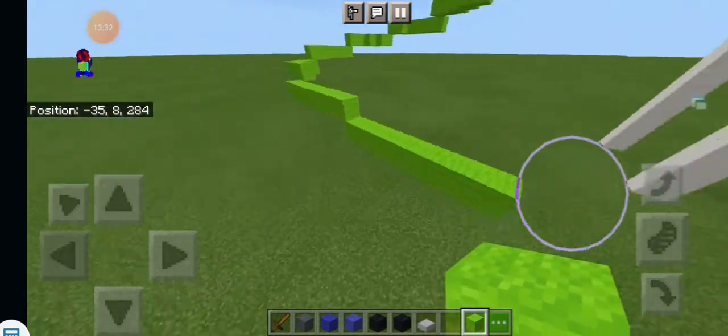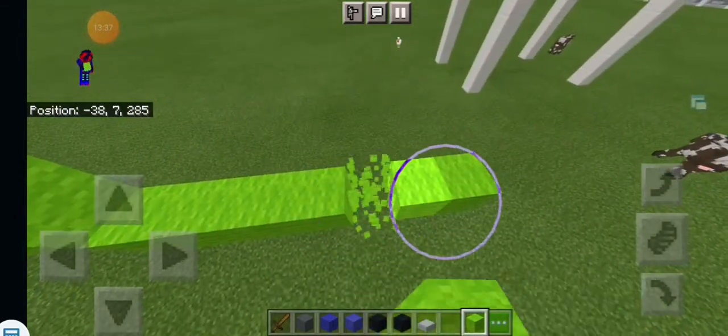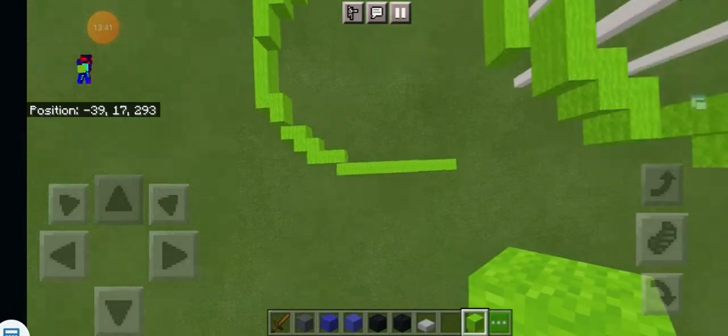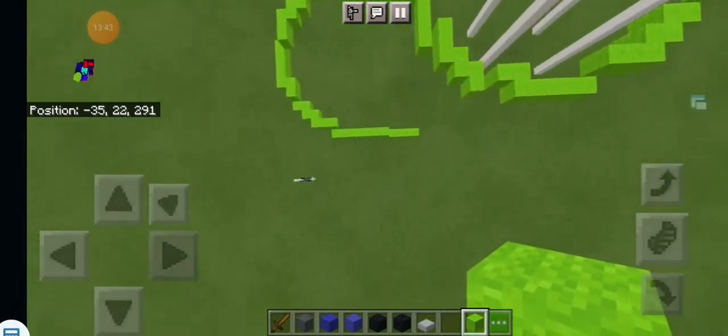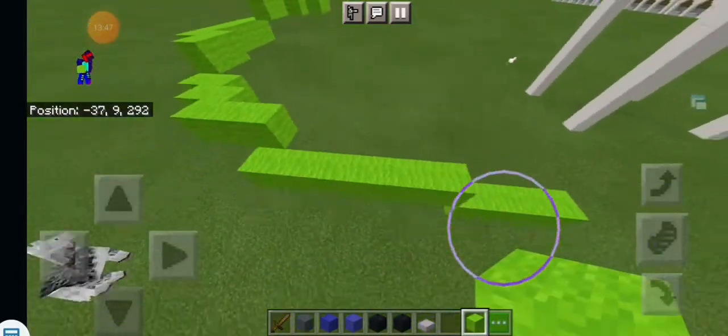So you can just do a little bit of straight if you want to. I'm not going to do that long of a straight. So let's see. It can be straight as much as you want. It really doesn't matter.